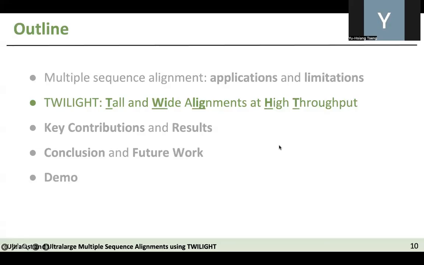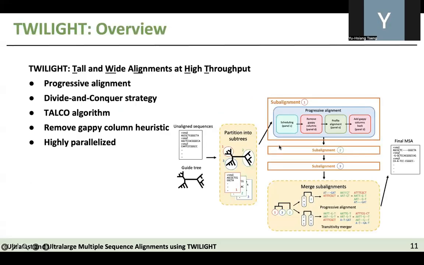Now I'll introduce our work, Twilight. Here's a Twilight overview. Twilight accepts a raw sequence file in FASTA format and a guide tree file in Newick format as inputs and outputs the final alignment in FASTA format. At a very high level, you can view Twilight as an accelerator for progressive alignment. We also have support for a divide and conquer strategy in Twilight, but unlike previous work such as PASTA and MAGUS, the divide and conquer strategy does not help improve accuracy or speed in Twilight. It only helps reduce peak memory consumption.